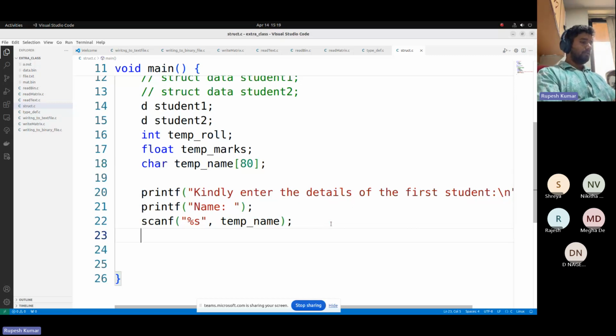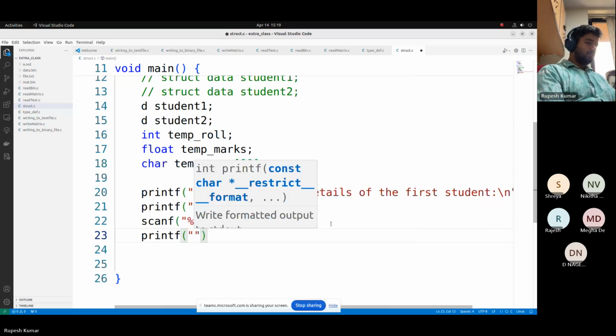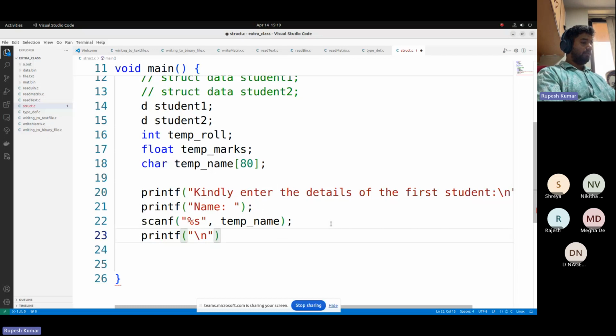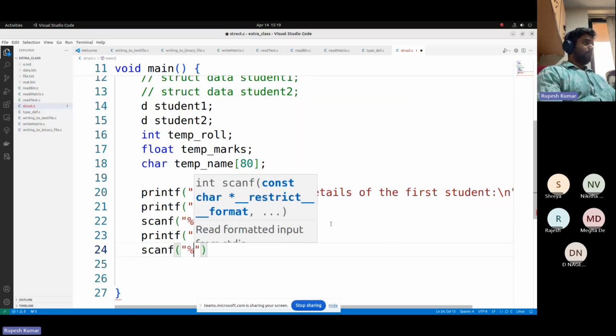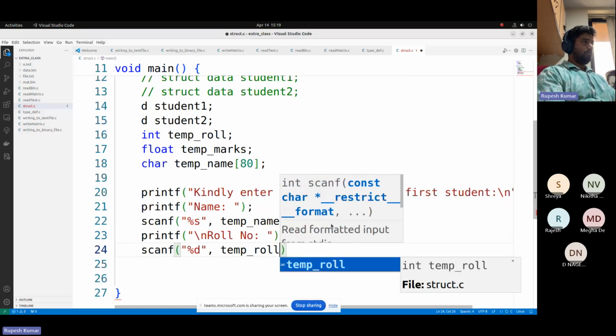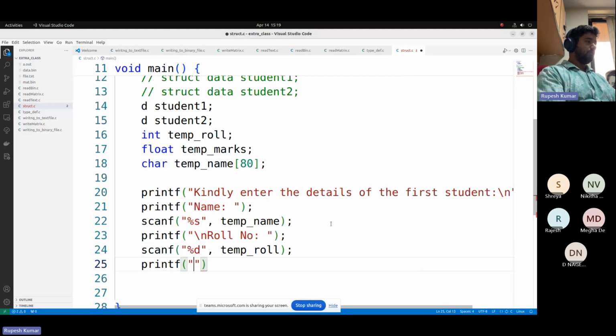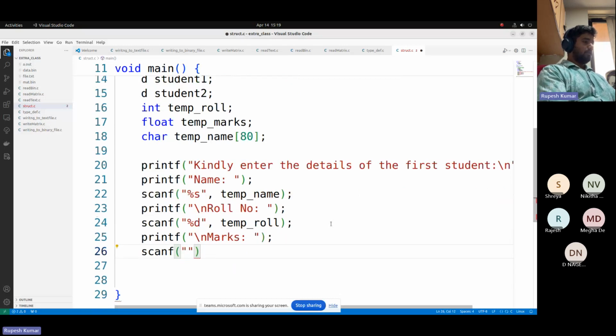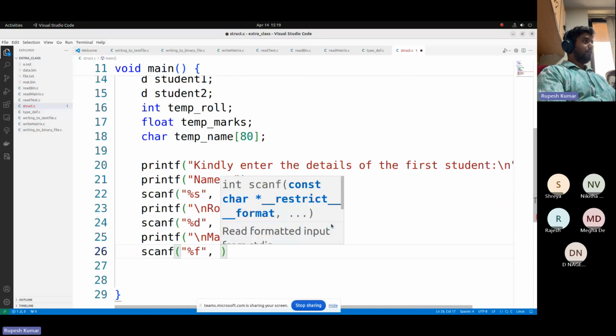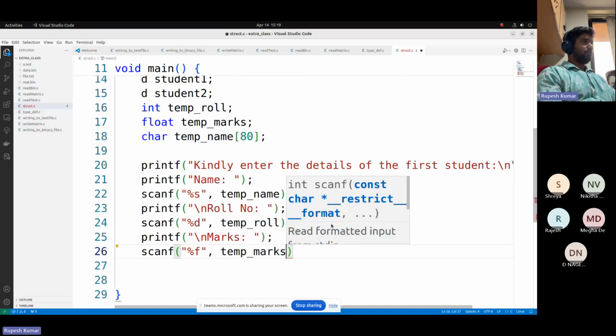Fine. So now let's ask for the other details. Let's change the line and then ask for roll number and use the scanf keyword here. The comma temp roll, and then lastly we need the grades of the student. So I can use scanf here, and this is percentage f and temp marks.